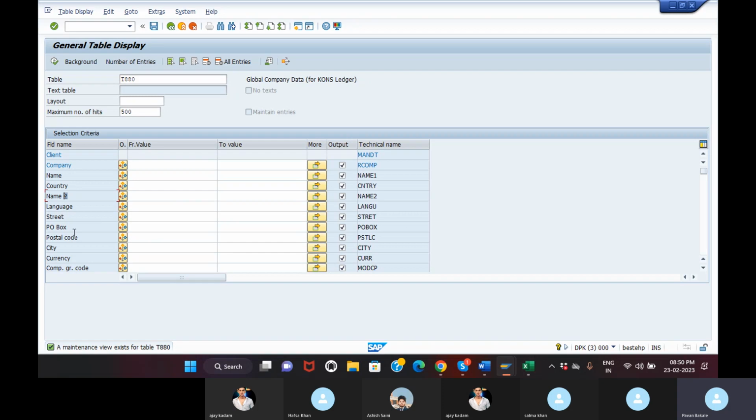See postal code, city. Now what do you do? I want to find out how many companies under this table are located in Mumbai. So I'll take Mumbai and click on execute. Once I click on execute, it will show me all the companies which are located in the Mumbai address.